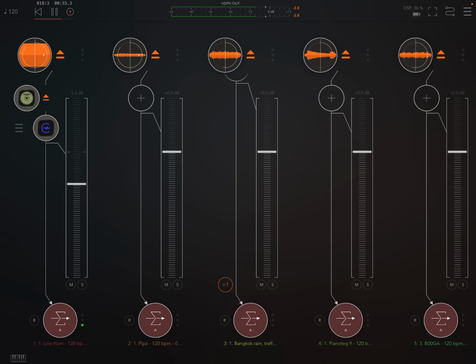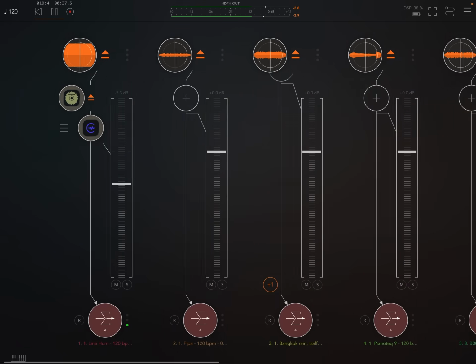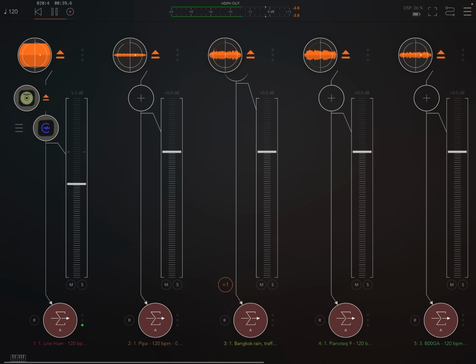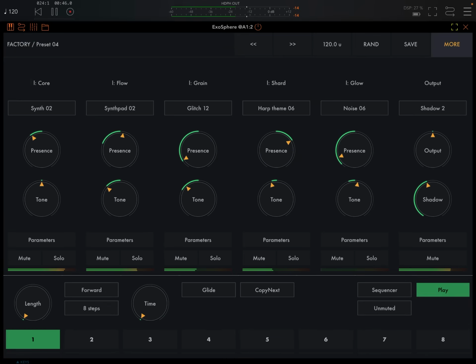And here I'm using the plugin loaded inside the host app AUM. All we're hearing at the moment is Exosphere. These files are not playing at the moment. I'll use those later. This also works standalone, by the way.